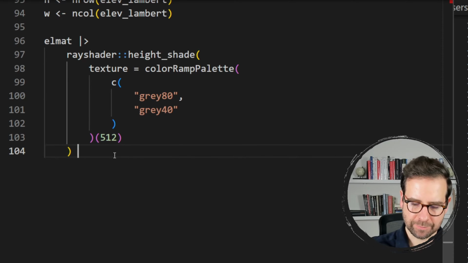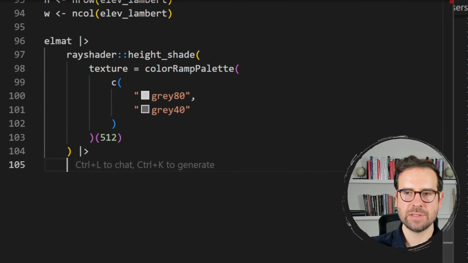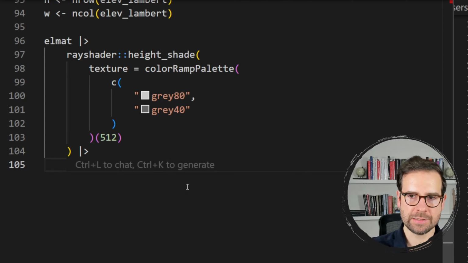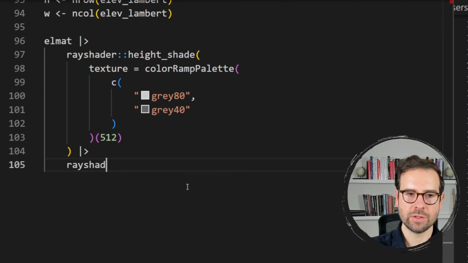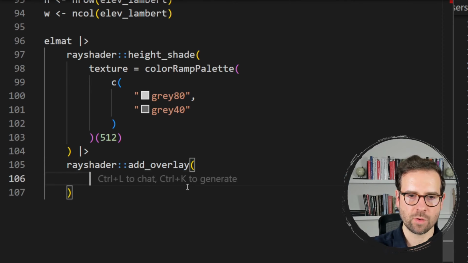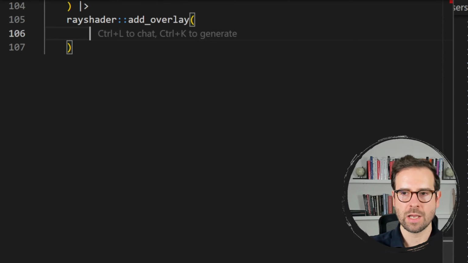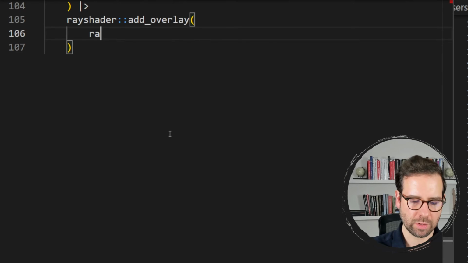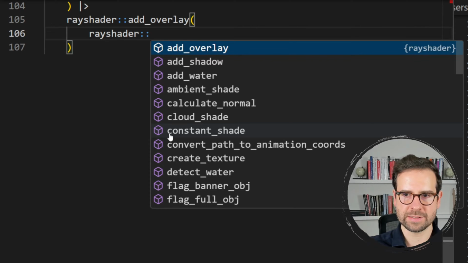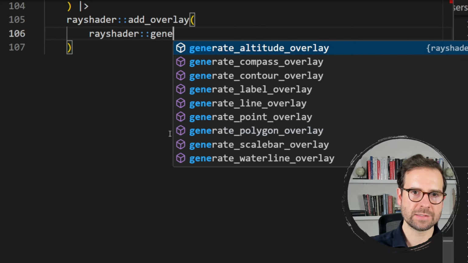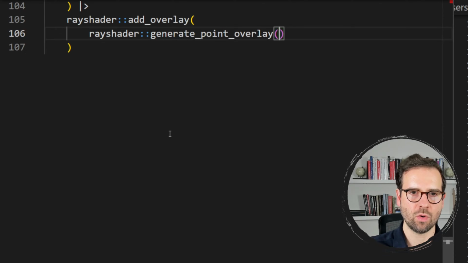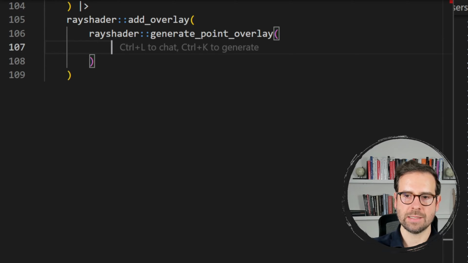That's one thing. The second thing here is that we need to add an overlay. In our case, an overlay are going to be those earthquakes. And those earthquakes are in the asset format. Rayshader allows us to use the asset format, so we don't need to worry about that. And to add those points, you need to use a generate points overlay. Okay, like this.